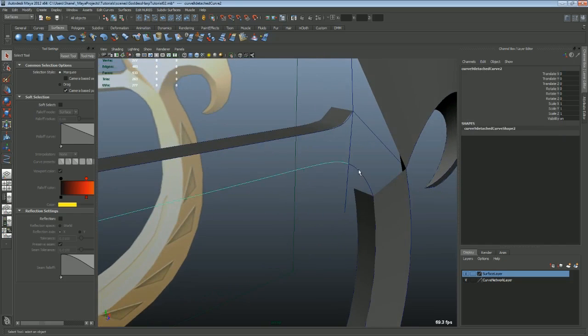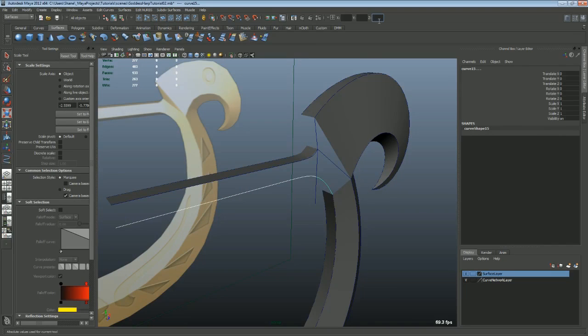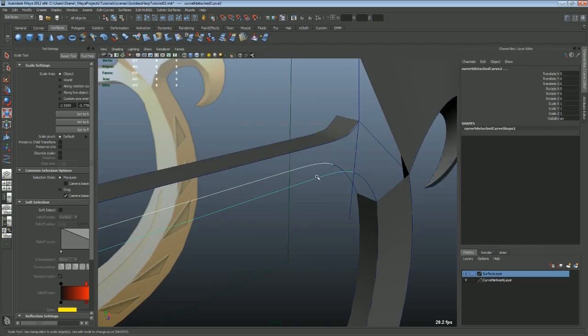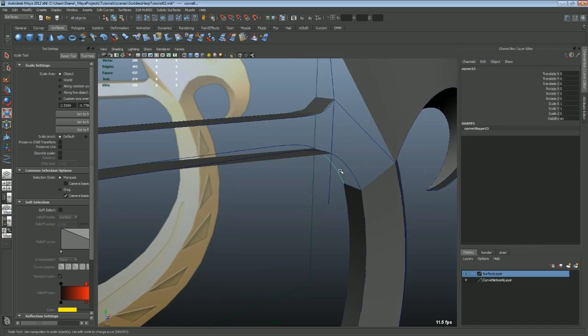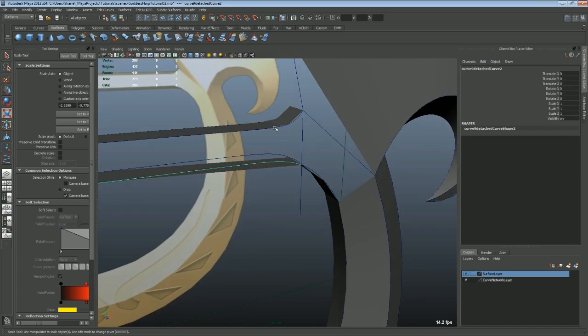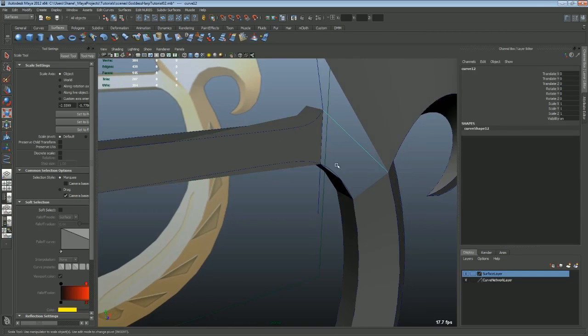Now select each of them, hit Ctrl D, and then scale in Z by 0. Alright. Now, that being done, you can select both of those and loft. Oops. That one and loft. Alright. Select this, this, and this, and loft. Select this, and loft.